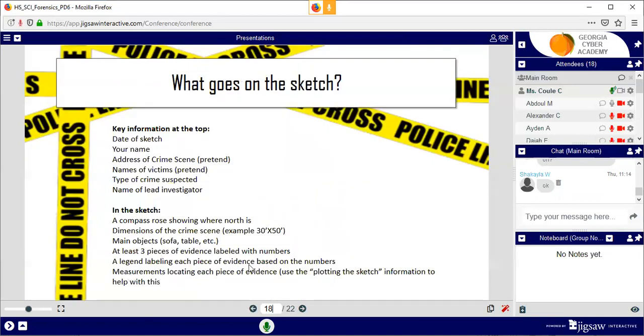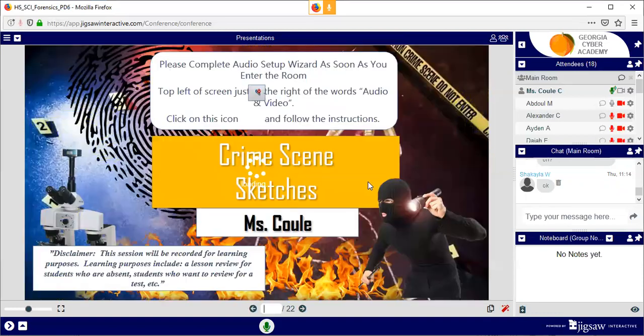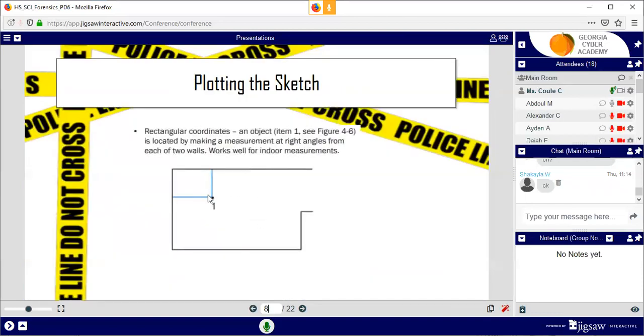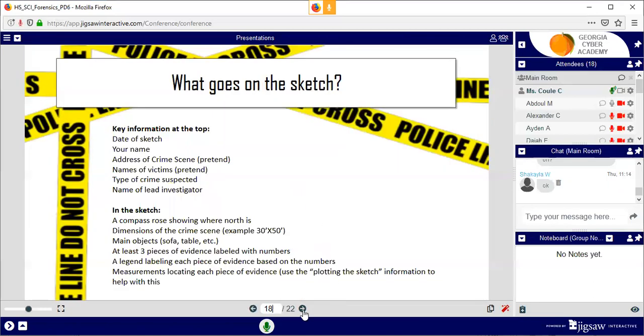Then you're going to draw measurements locating each piece of evidence, and that's what this is, okay? So if your bullet casing is here, then you draw a line to the north wall, to the west wall, and you say 2 feet, you know, and then 3 feet over here. You want to give me detailed measurements using your rectangular coordinates showing where that piece of evidence is. All right, it's really not complicated. Don't overcomplicate it. But I'm going to be in here this whole class answering questions, okay?